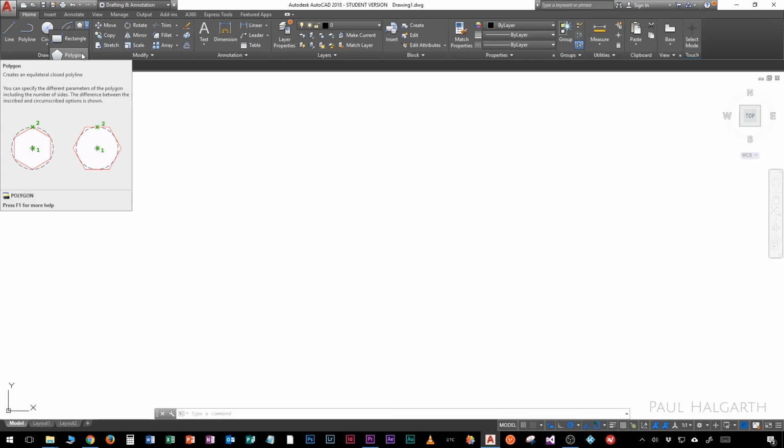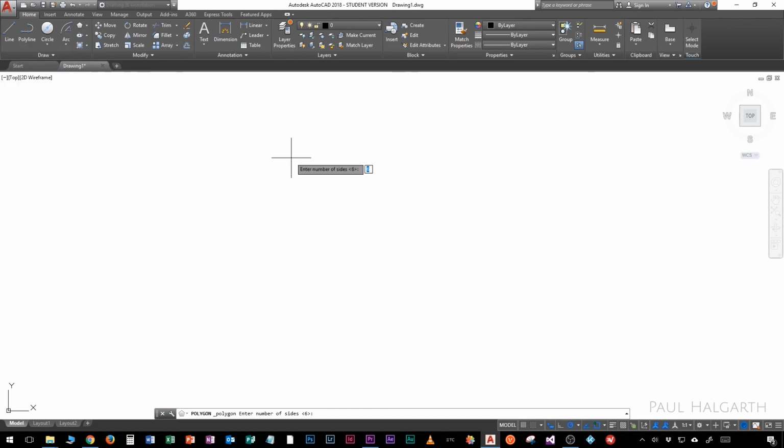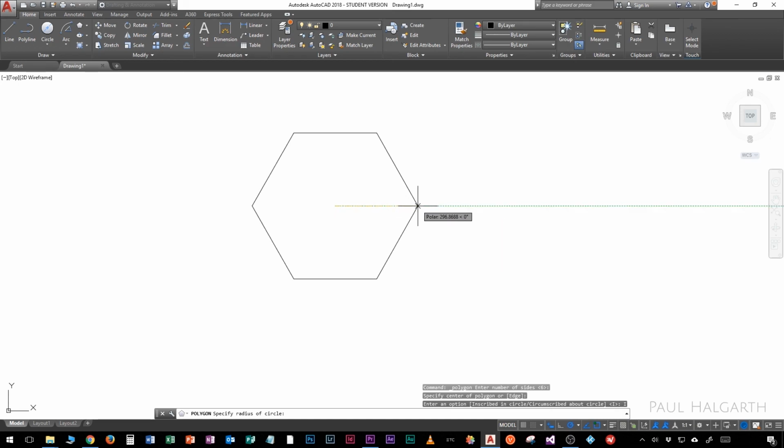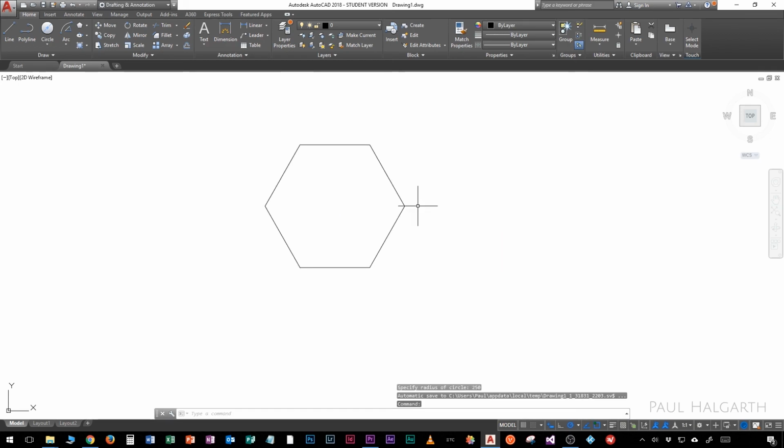By hovering over the Polygon tool button, we can see a good example here of what that means. The one on the left is inscribed, the one on the right is circumscribed. So let's have a go. We're going to click on this button, we're going to choose the number of sides, and it says 6, press enter, specify the center point. I'm going to choose inscribed and give it a radius of, let's say, 250, and there is our polygon.